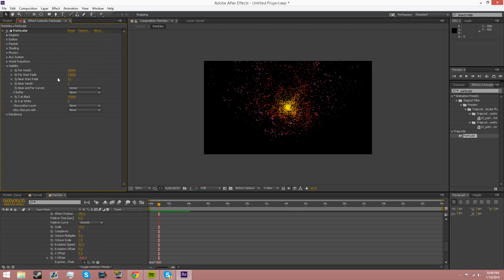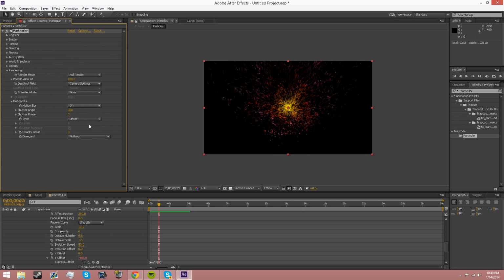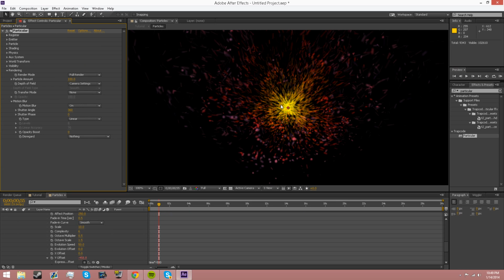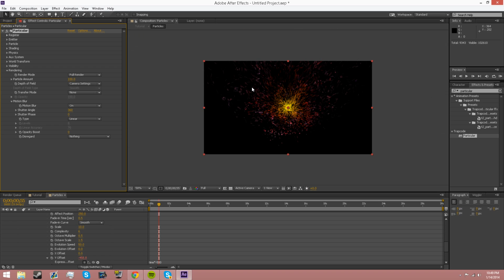And I actually think I didn't do anything with visibility. We're going to go straight to rendering, sorry. And we're going to add some motion blur. It's going to say comp settings. Change it to on. And look at that. Oh, it's beautiful. Oh, all these particles.